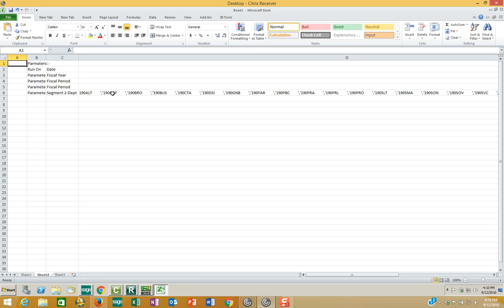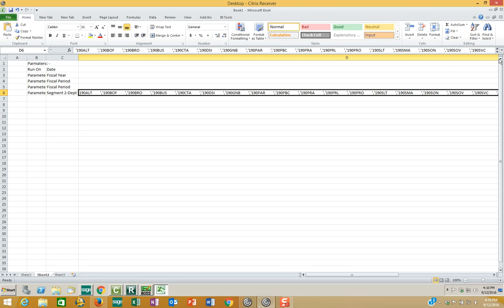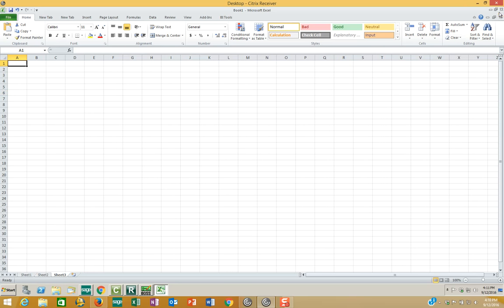So you can see, I probably shouldn't have best fitted that column, but you can see all your departments that you picked. So if you're missing something, maybe you missed something at runtime, you can see it. And that is option 1 and option 2.